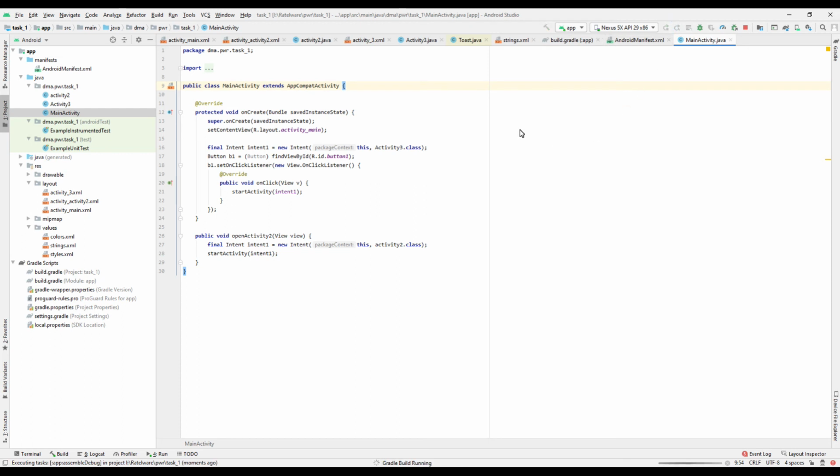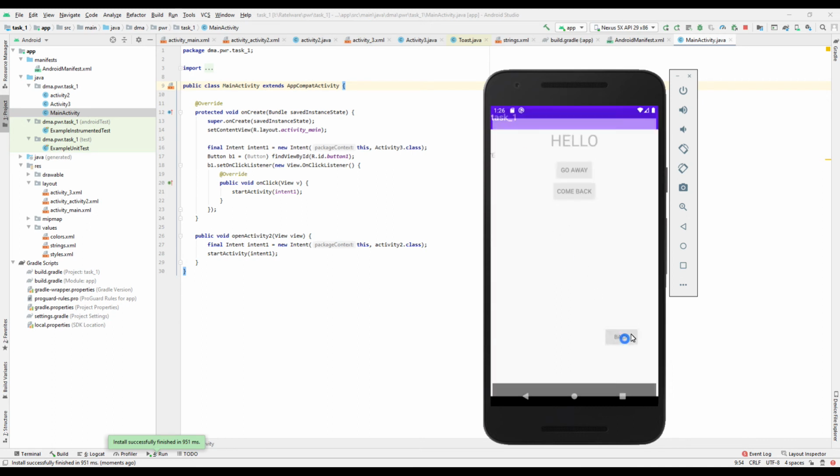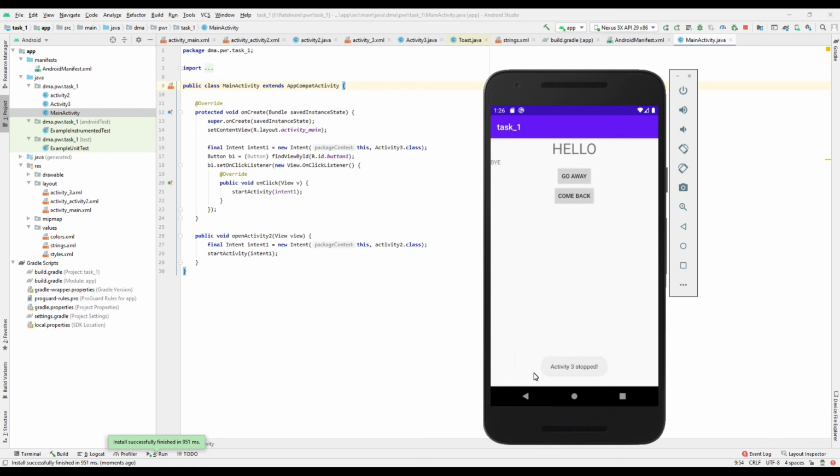We go to activity 2, now we go to activity 3, we can go back, and then as you can see, toast is shown. I'm going to run it once more. Activity 2, nothing happens. Activity 3, toast.